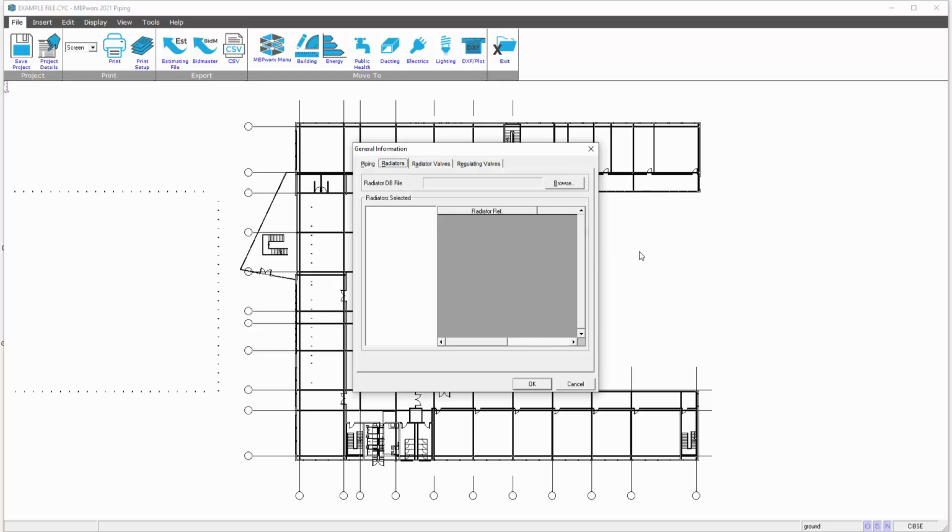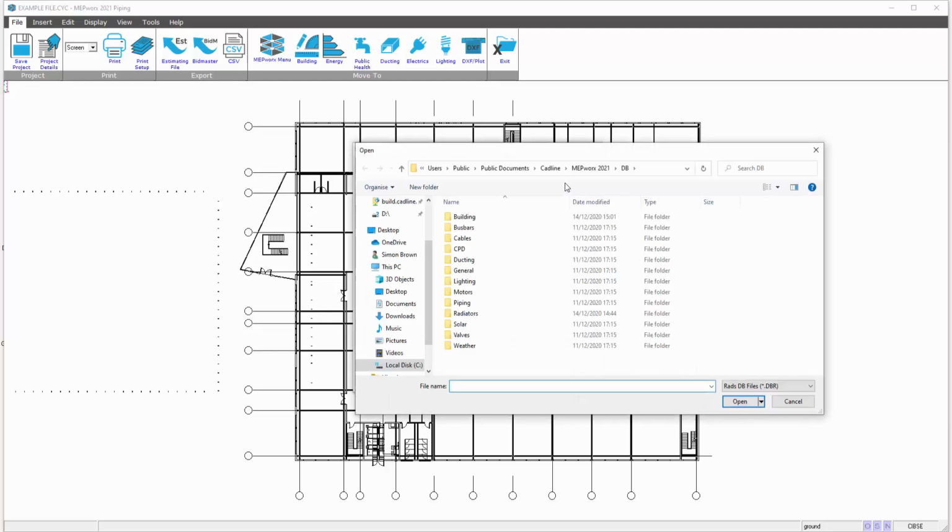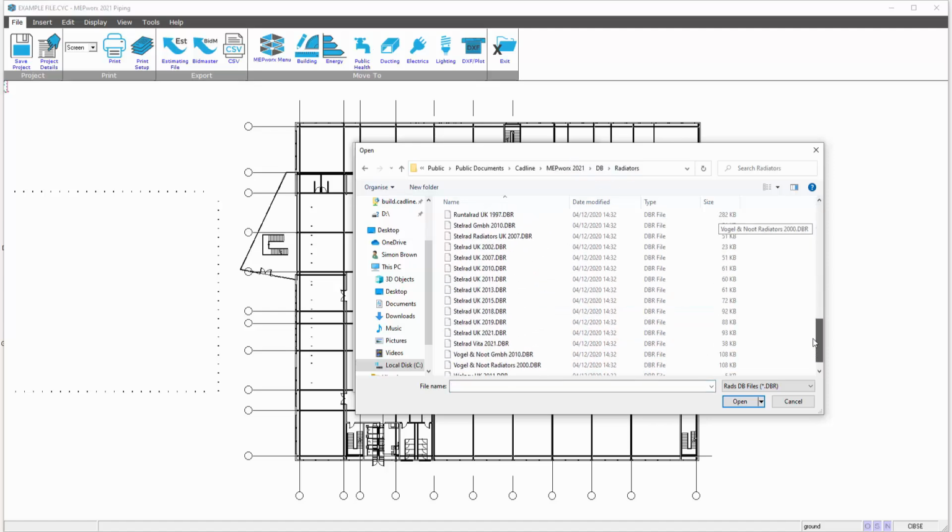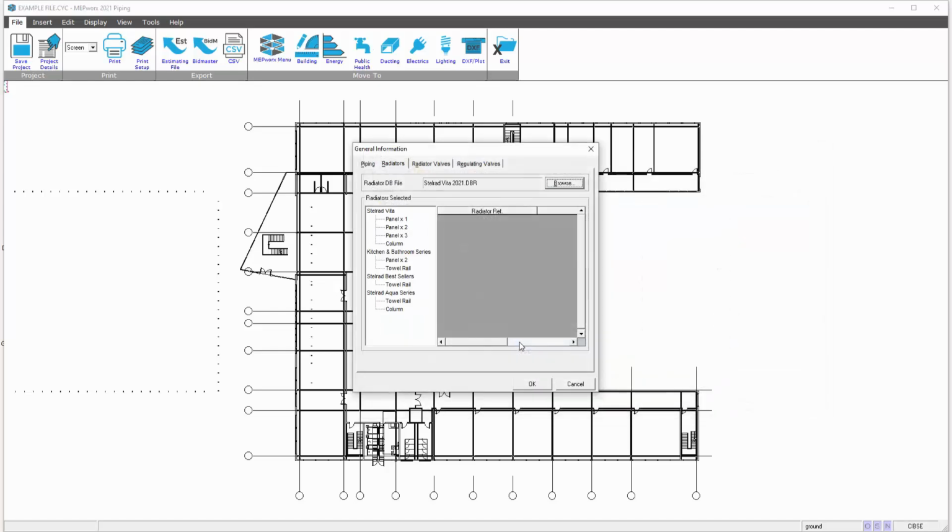Next up for selection is the radiator database. You browse. That takes you into the main DB section where we select radiators, and we then select our radiator manufacturer that we want to use. This then gives us the ranges, and we can then select the ranges of interest. So we can select anything from the Stelrad Vita range in this case. We could amalgamate older ones into this database as per the video on the radiator databases, and we can select the databases that we want, the radiators that we want to use from the database.